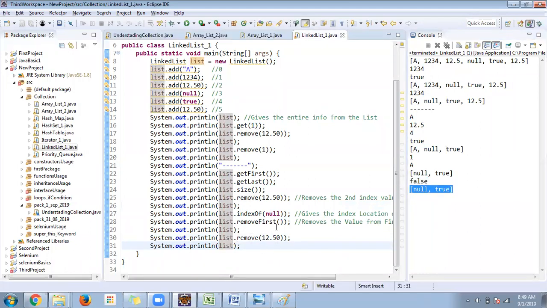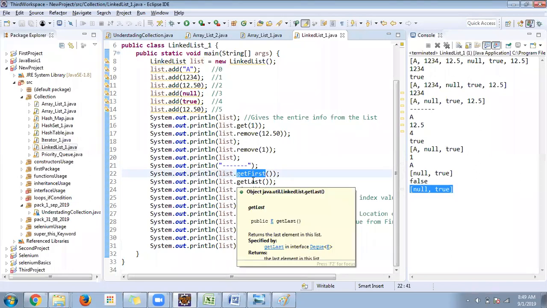Is that clear? So while reading only the methods, you were able to understand what functionality we are going to do, right?